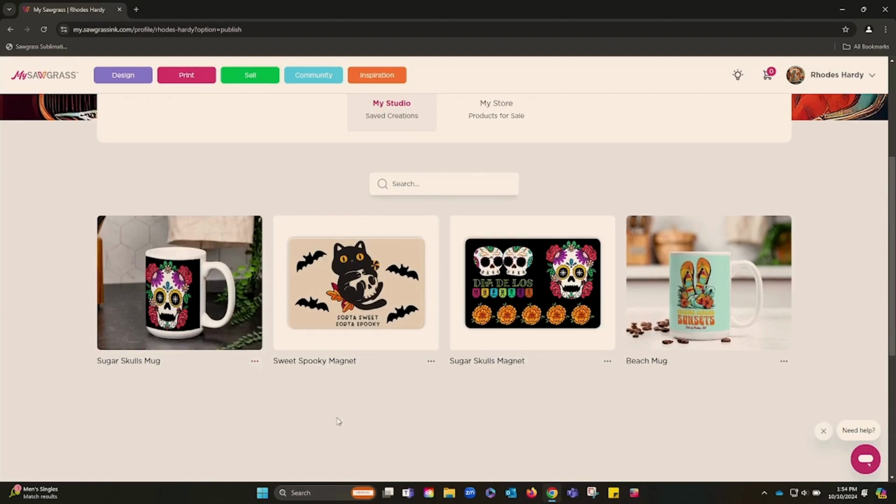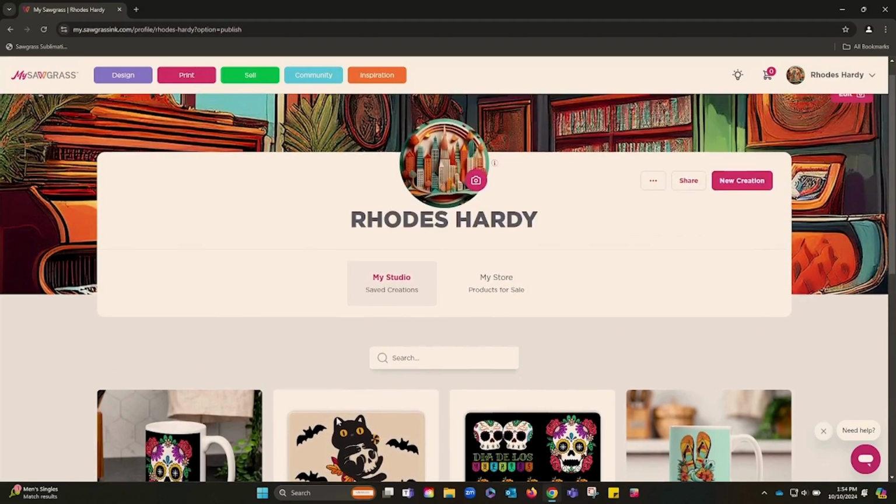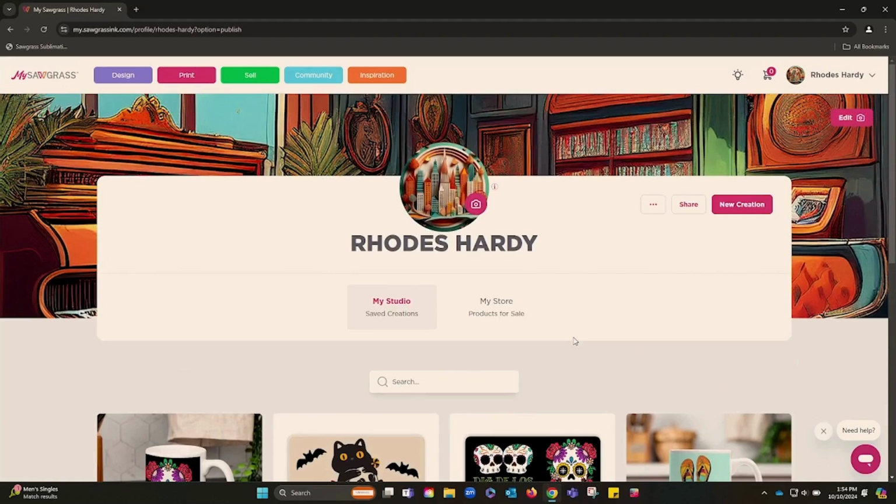A few other things to know when it comes to your profile page is, if you prefer, you have the ability to share the entirety of your profile to a variety of different sources. You can, of course, edit your profile and design and personalize it however you see fit, and you also have the ability to launch new creations within the design program from this page as well.